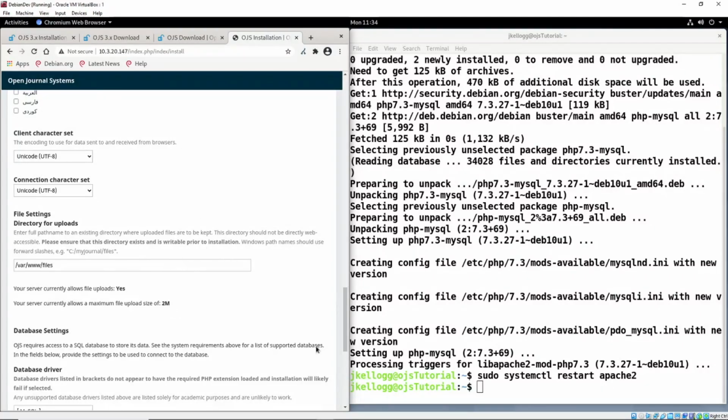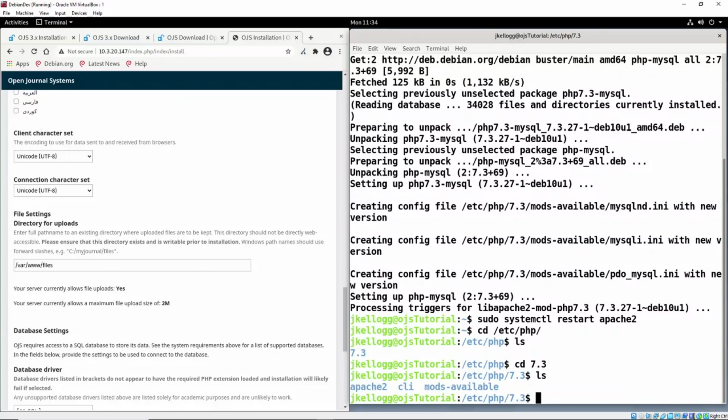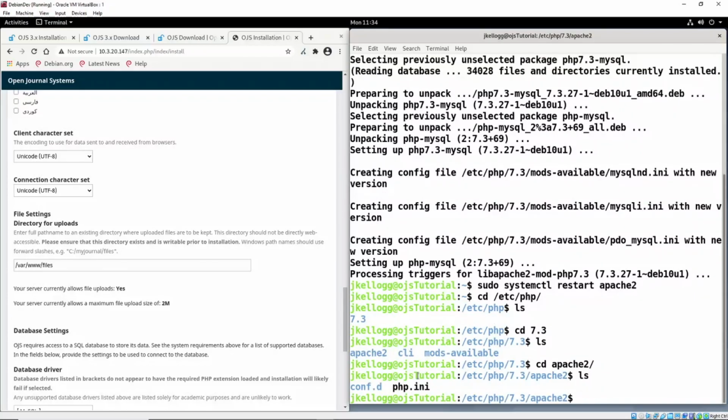You can't do it within the system here, but if you go to cd /etc/php, if I go in there, let's just list the contents. Let's change directory to 7.3. List the contents there. Let's go into the apache2 directory, list the contents. This is the file right here, the php.ini. You can edit this 2 megabyte size by going to that php.ini file. So I'm just going to use nano because it's an easy text editor to use. Sudo php.ini.